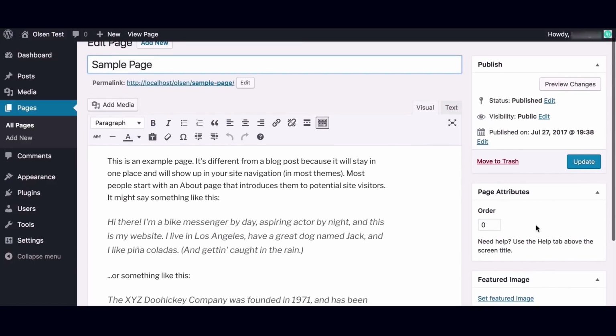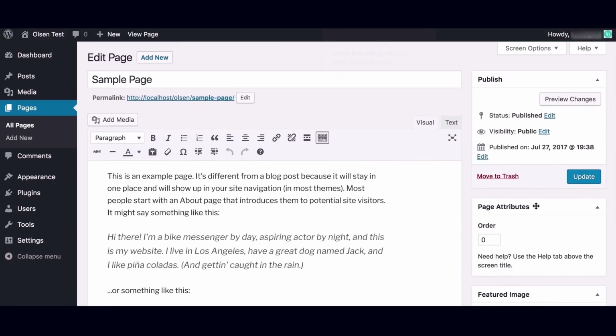The Page Attributes panel, however, is unique to Pages. Depending on which theme you have activated, you may or may not see the Page Templates drop down. Page templates alter the appearance of pages, such as including or removing sidebars, etc. The order box allows you to set the order of how pages appear on the All Pages tab.